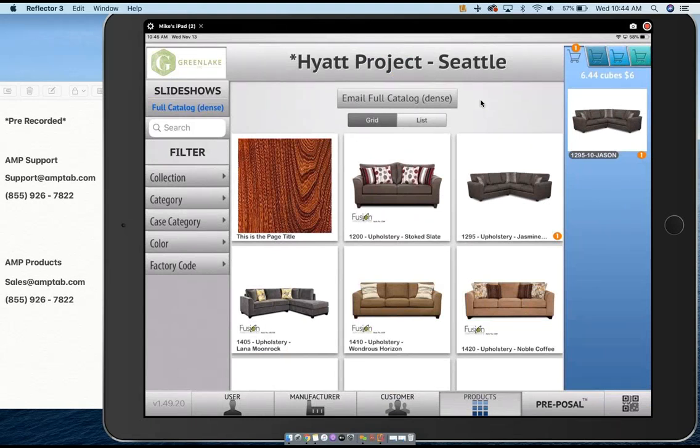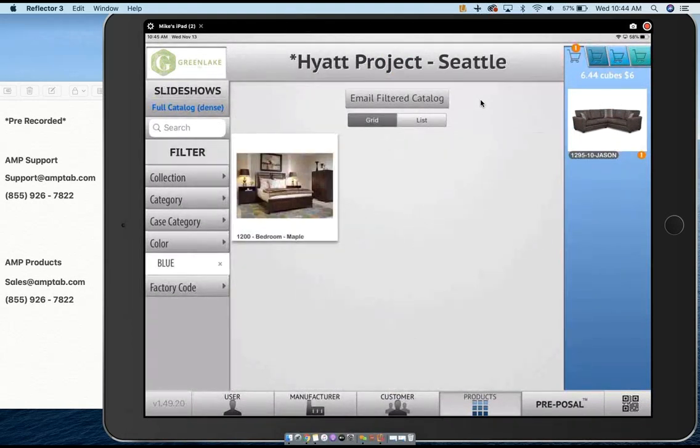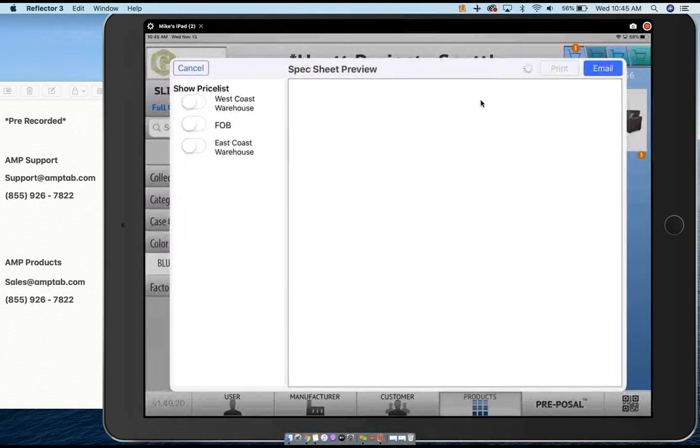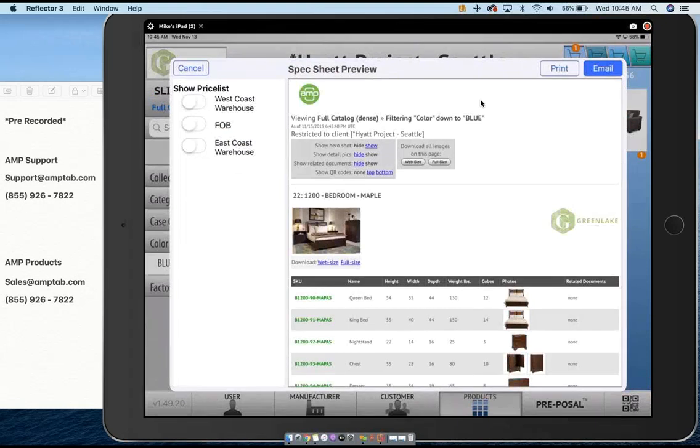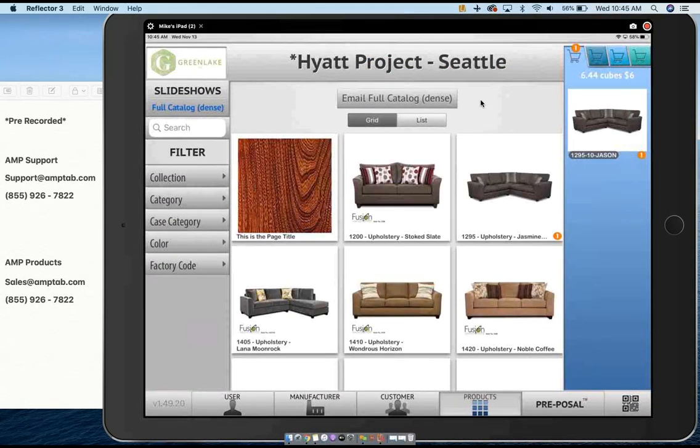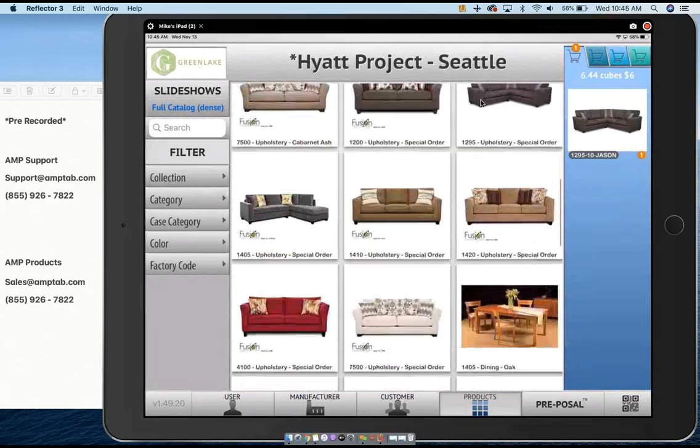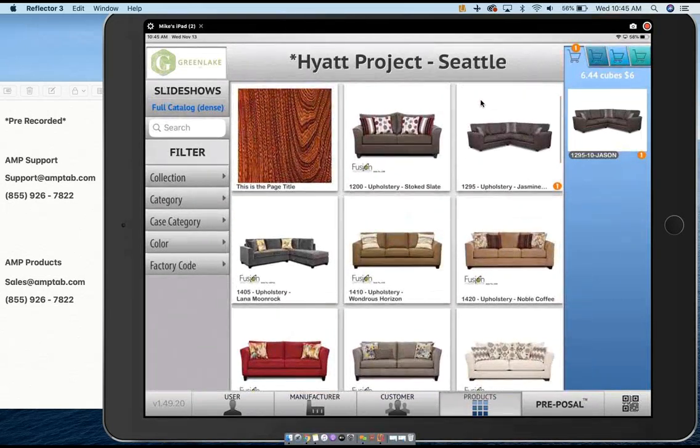And then if I apply a filter to the catalog, so let's see, I want to look at all the blue items. Now that email button at the top of the screen says email filtered catalog. So it'll only grab what applied to our filter there. All right, so that's how to navigate this full catalog view, kind of trim it down.